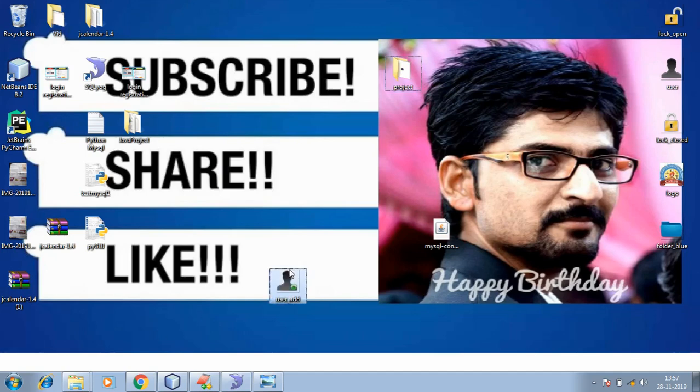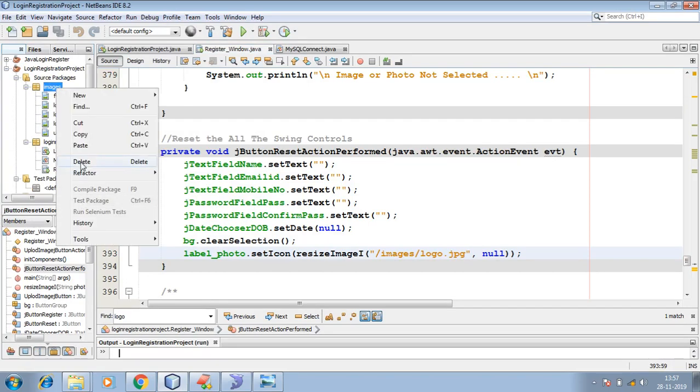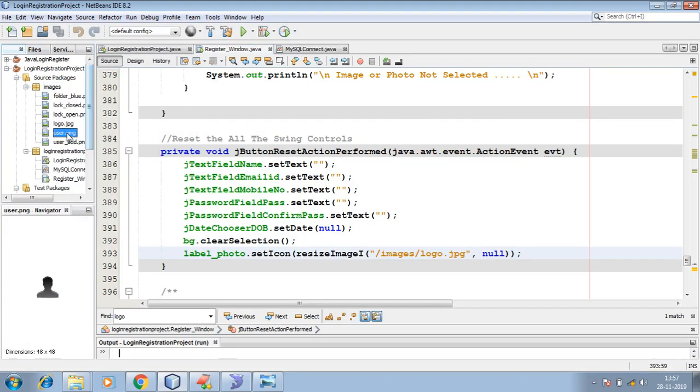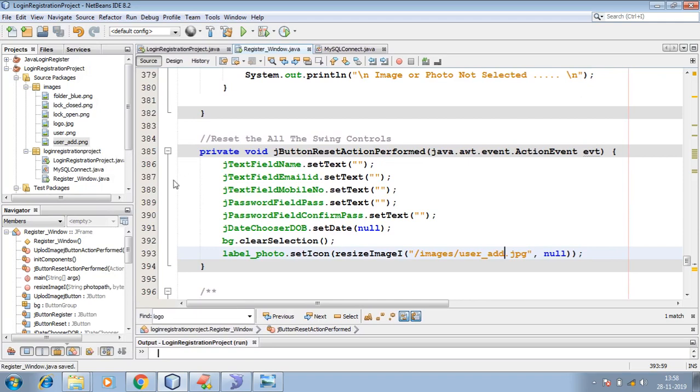So user add. So here is copy. Let me paste into my icons. So here images, paste. Oh, the already existing user was there, so no, don't worry. So user underscore add. So here is user underscore add. JPG or PNG? It's PNG.